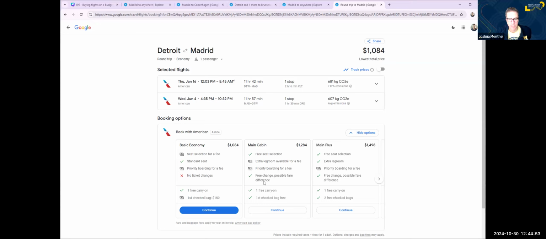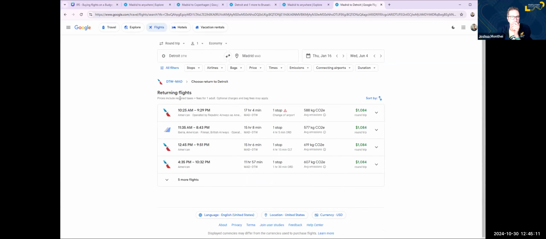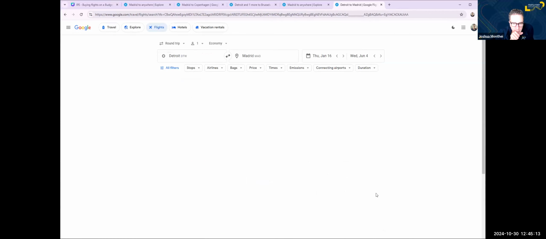to be able to pick your seat and potentially have no fees if you do want to change your ticket. On this basic economy, you wouldn't be able to change it at all. So if you had to change your flight for any reason, it's not going to be possible. So those look like the best options for this specific itinerary.